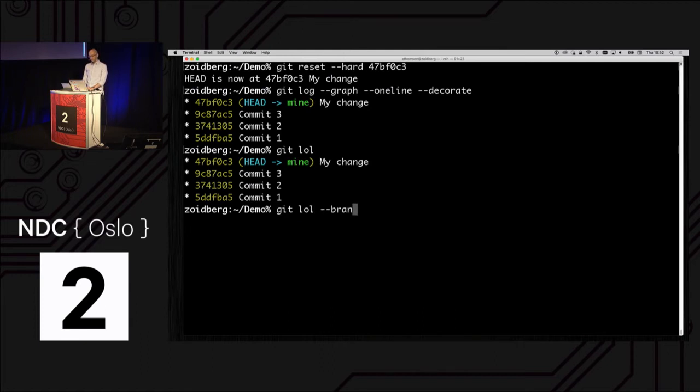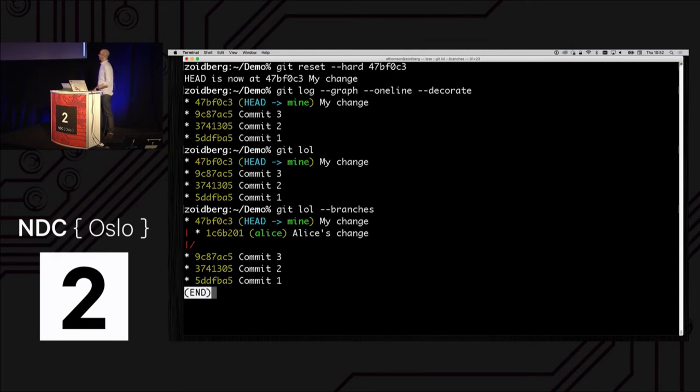But I can also add the branches flag to git log --oneline, and I'll see all the branches that exist and how they relate to history. So I can see right now that Alice's change is built on commit 3, and so is mine, but we haven't merged it yet. So let's actually do that merge.